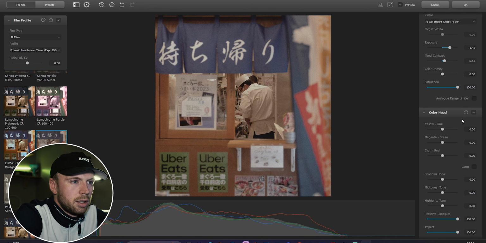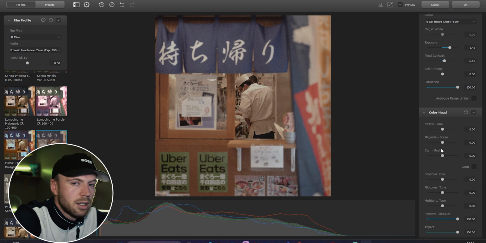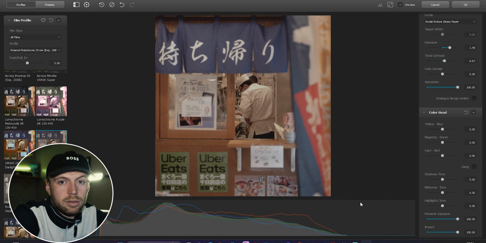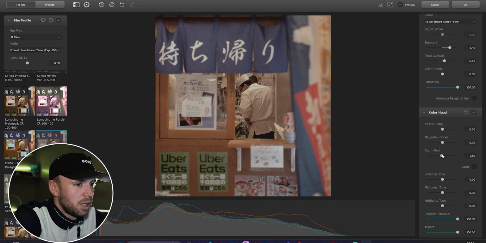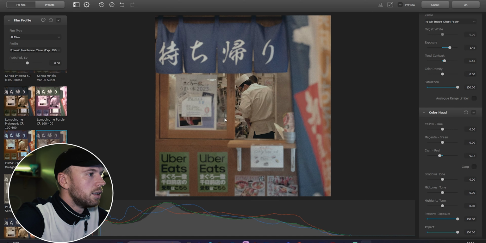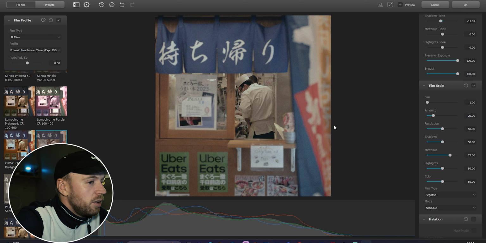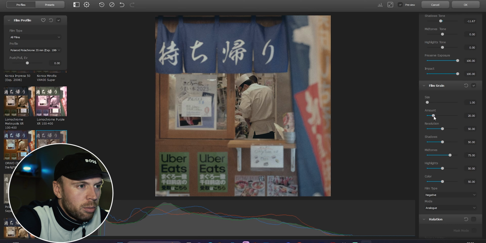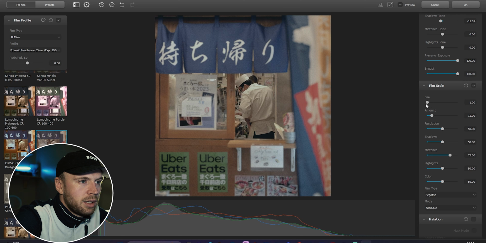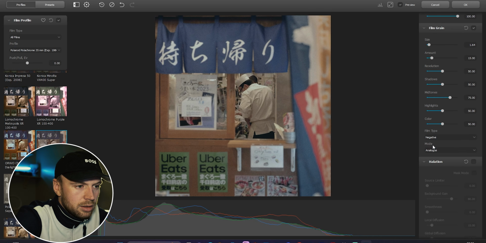And then color heads. I'm guessing these are like your curves, your color curves in Lightroom. I should imagine. Yes, they are. And if you add a little bit of cyan to that, beautiful. So film grain is quite hard to see on this monitor, but we're going to drop the amount just a tad to 15, I think, and then maybe increase the size a little bit. See if that does anything good.